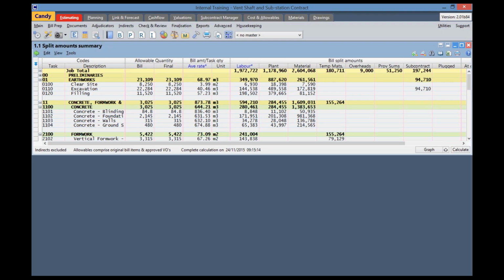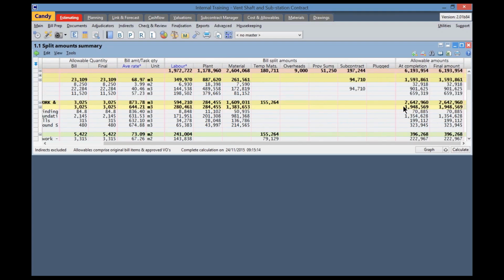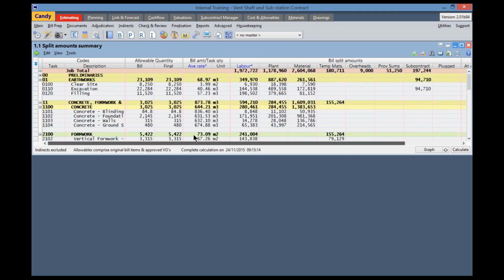So on this document, Candy works out my average rate, or also called our derived rate. Like I said previously, to calculate that average or derived rate, it takes my total amount and divides it by my total quantity for that task to give me an average rate, or what we call a derived rate. This document also shows us the resource split amounts for each task code.